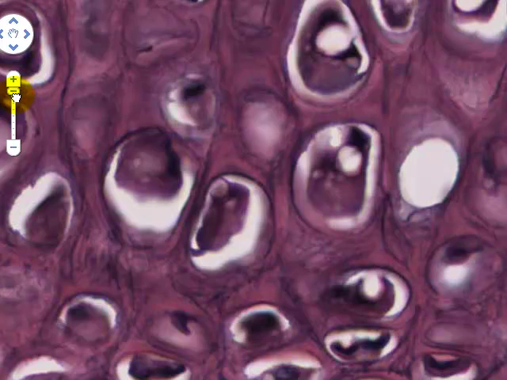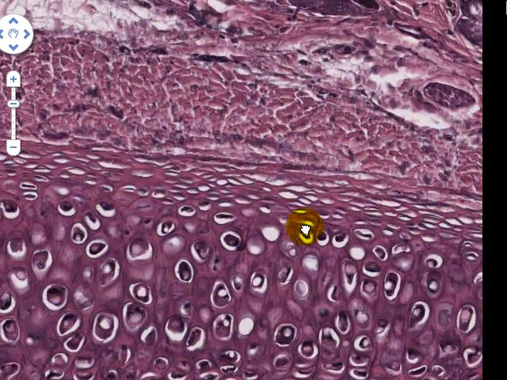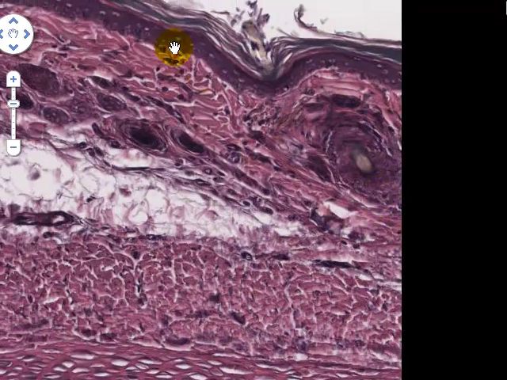If we zoom out a little bit, you can see just in this region here a sort of transitional region in which you don't have the same sort of staining as in the hyaline cartilage. The staining matches that of the surrounding connective tissue, but some of the cells appear to be in lacunae, and this is where you find perichondrium, the layer of dense irregular connective tissue that surrounds most types of hyaline cartilage and elastic cartilage.